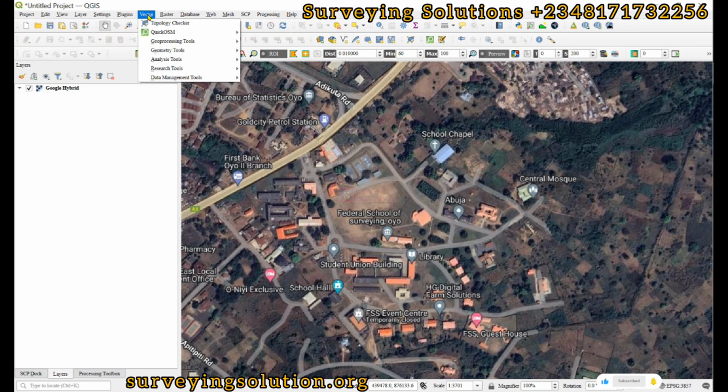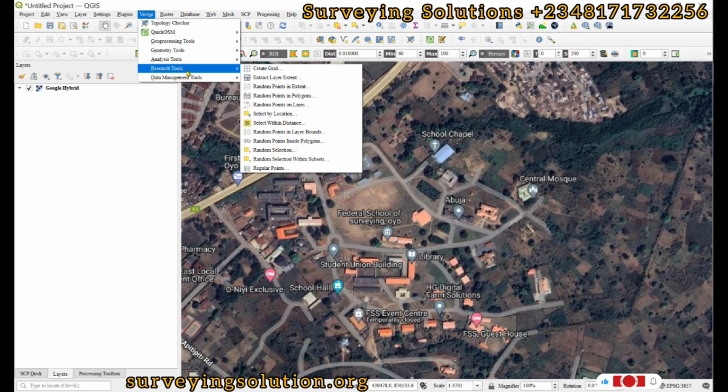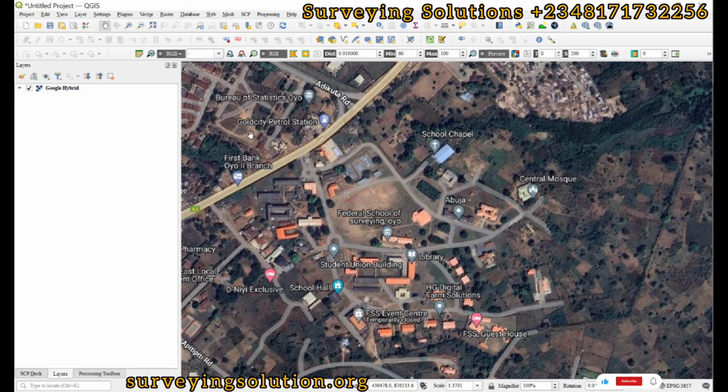On today's tutorial, we are going to use one of these research tools to create regular points within a boundary. Sometimes it can be useful when you're trying to get some sample points for your data collection or whatever the case is. And by extension, we can also extract their coordinates.